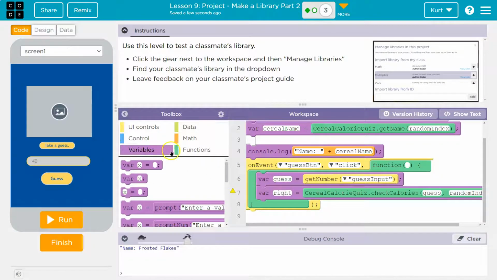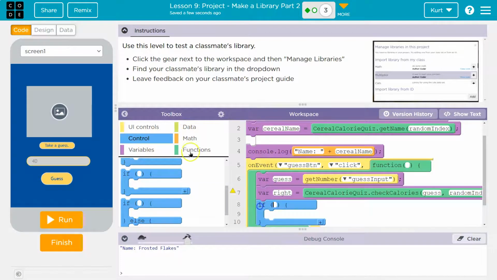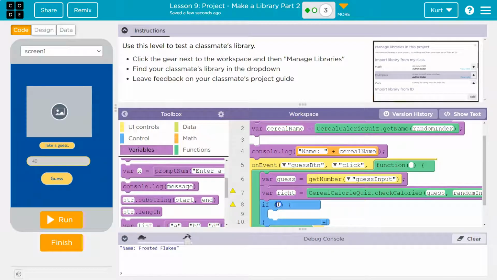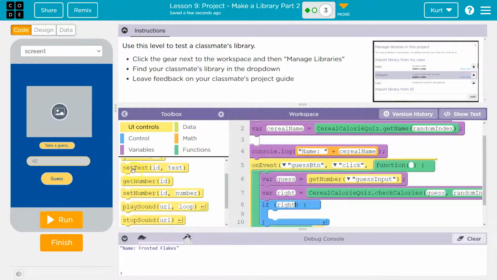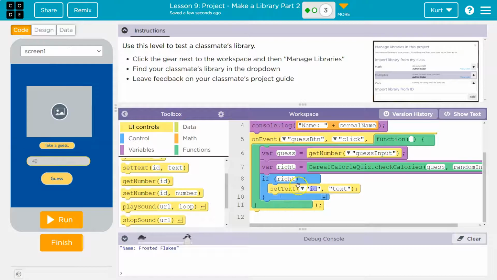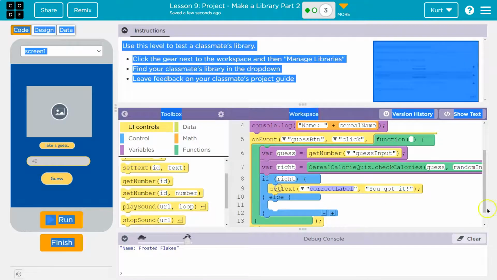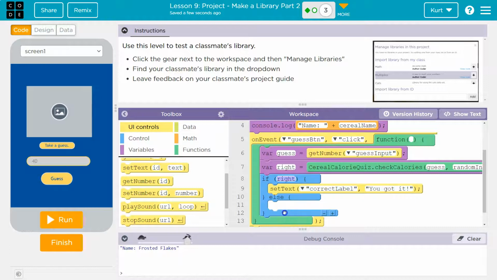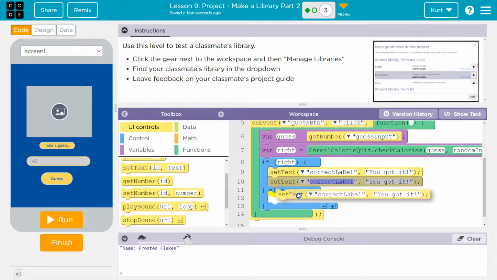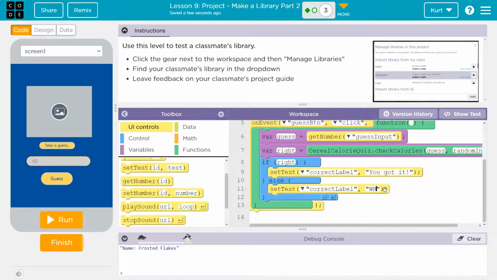And what I'll do then is if it is correct, so I'll say if right, because if it's true, it will run. If it's not, it won't. If right, UI, set text of what? This guy, correct label, to "You got it!" Else, just going to copy this block, Control C, click down here, or somewhere. Sure, Control V, paste, "Wrong."